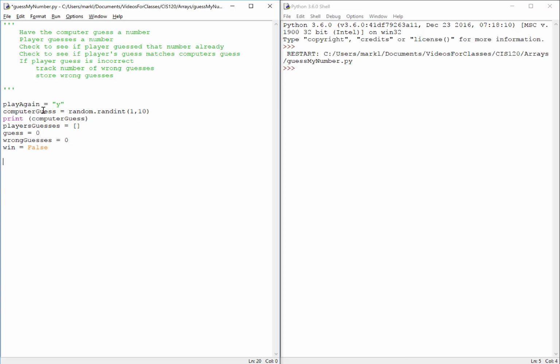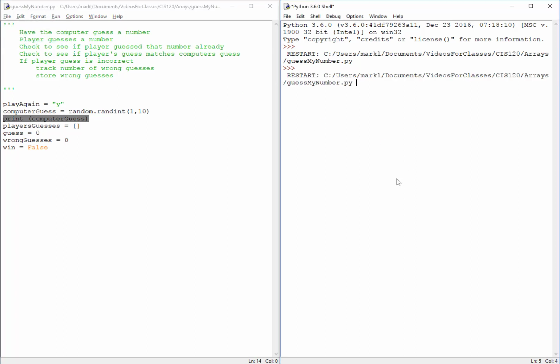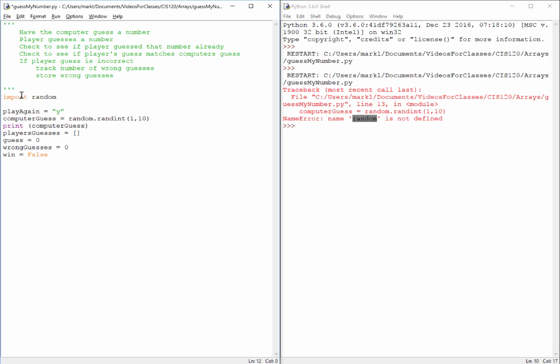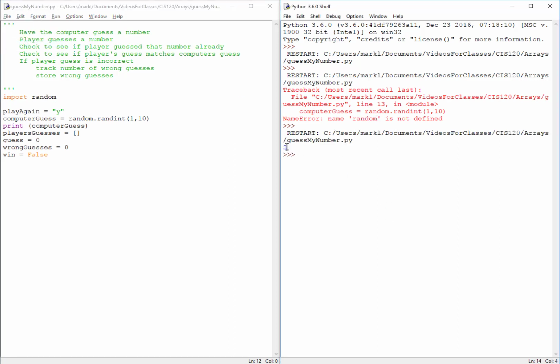All right, so the first thing I'm going to do is just test it. So I'm going to generate the random number. I'm just going to do it between 1 and 10. And then I'm just going to print out the computer guess just so I know that everything is okay up to this point. And already I have a problem, and it's saying that it doesn't understand random. Well, what did I forget to do? I forgot to import random. Okay, so now I'm going to run it again. And so far, everything is working.